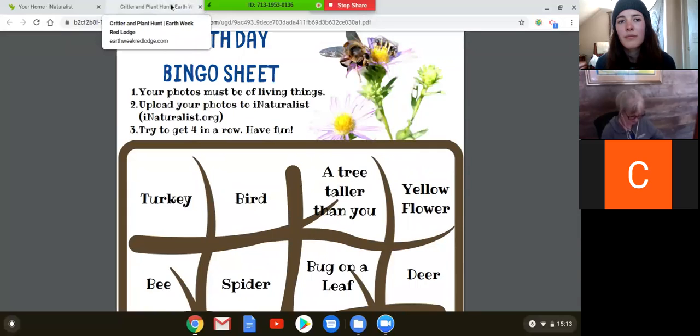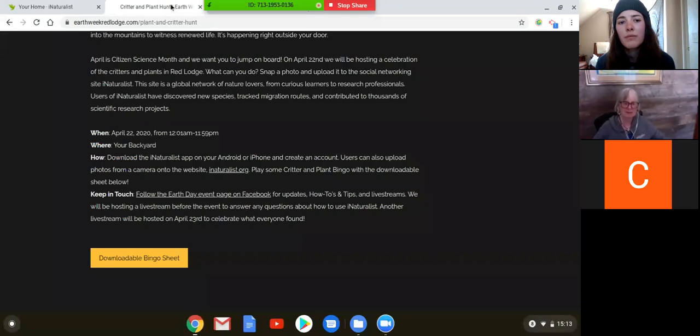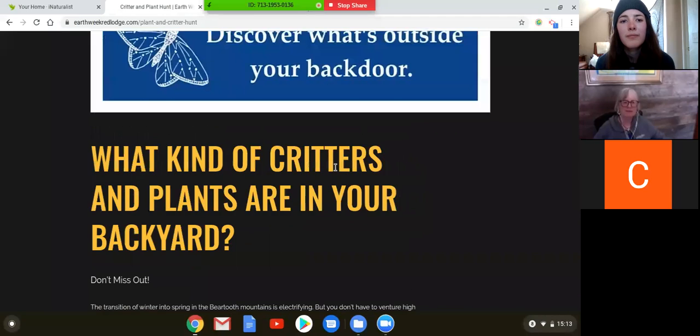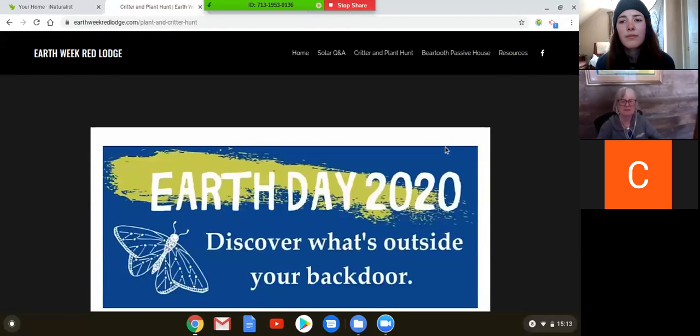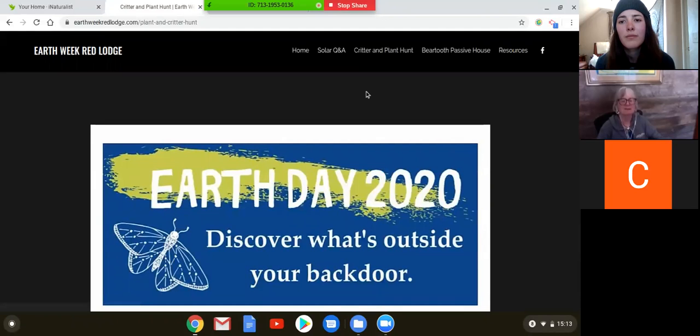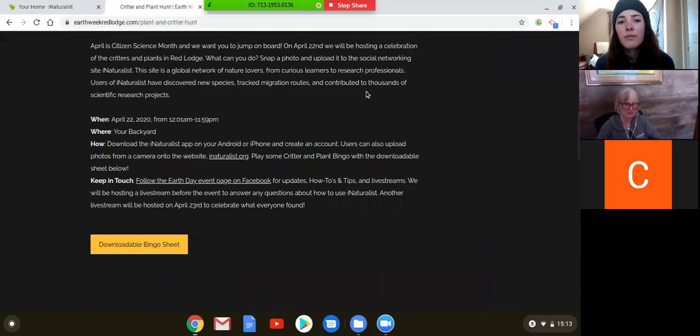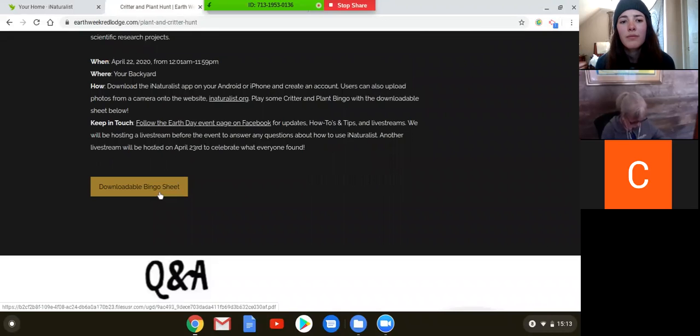The point of iNaturalist is to build this community of people all over the world who are out there every day, and they see things that scientists, if it was just that scientist going out looking for that species themselves, would have a harder time finding. So we are really acting as the eyes for scientists by uploading all of these specimens. This is the website that Robin created for the city for Earth Week. You can just go to Critter and Plant Hunt and then scroll down and you'll find that bingo sheet there. You can click on it and it'll come up.